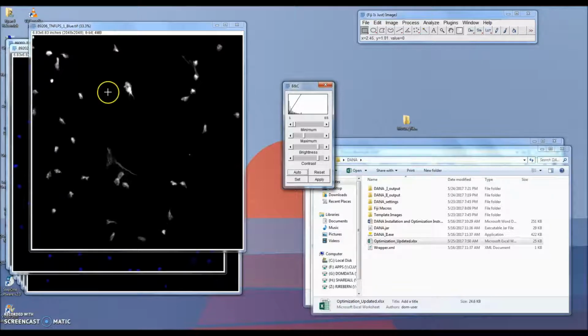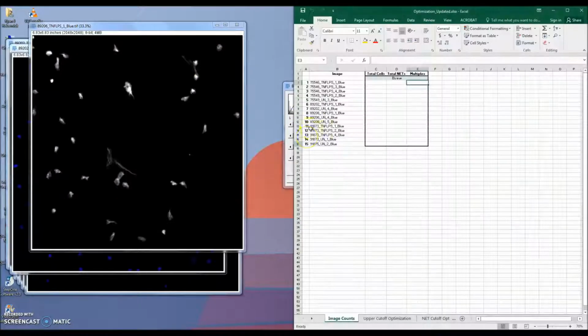So the first thing I'm going to do is count just the total number of cells. 1, 2, 3, 4, 5, 6, 7. Of note, if a cell is touching the edge of the image, I don't count it, because DANA doesn't either. So we have 7, 8, 9, 10, 11, 12, 13, 14, 15, 16, 17, 18, 19, 20, 21, 22, 23, 24, 25, 26, 27, 28, 29, 30, 31. So I count 31 total cells. So this is TNF LPS1, so that's 31.